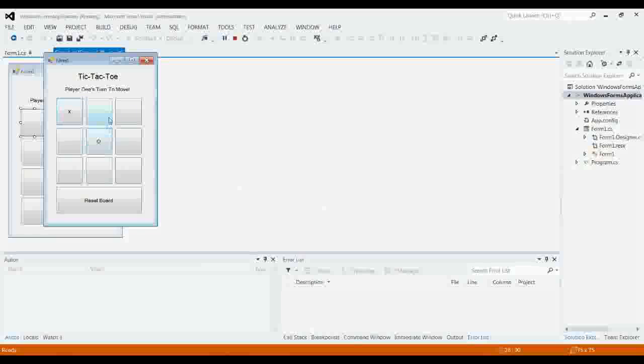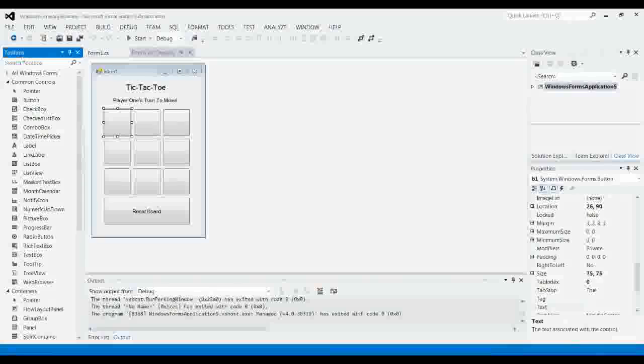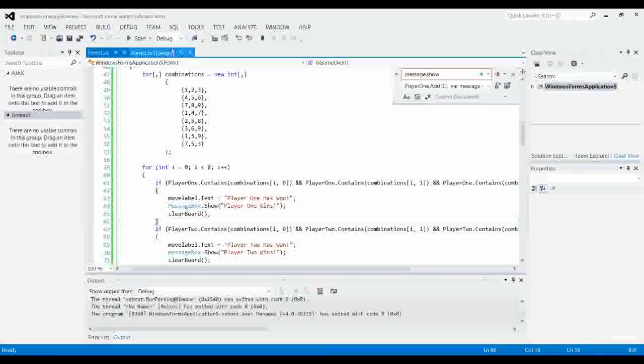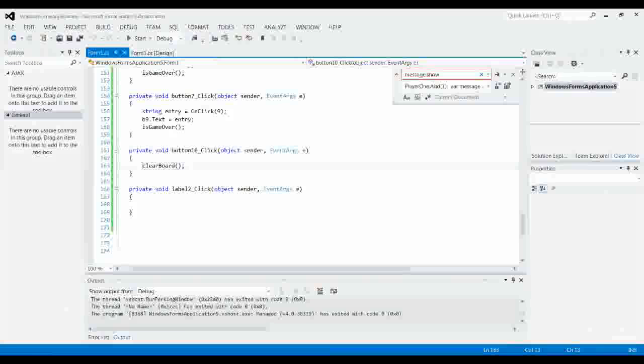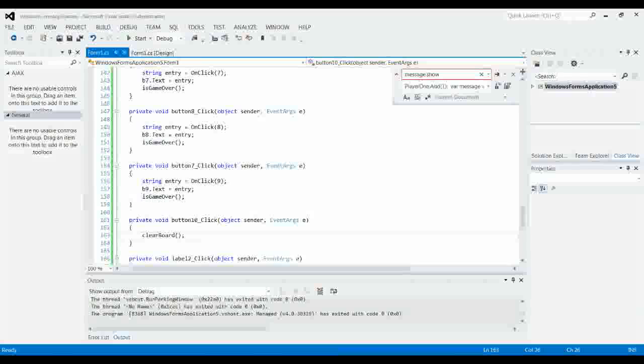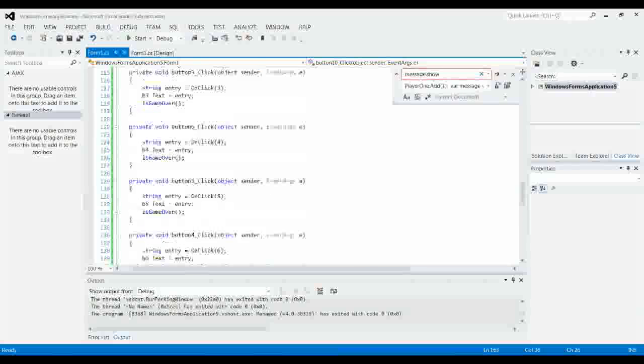And let's check the reset too. Actually, I don't know if we did that. Yeah, we didn't set that. So that's the other thing you're going to want to do, is go into here, double-click reset board, and just add clear board to that. So when it's clicked, it runs that clear board, and you've got the blank board again. And that's pretty much it.